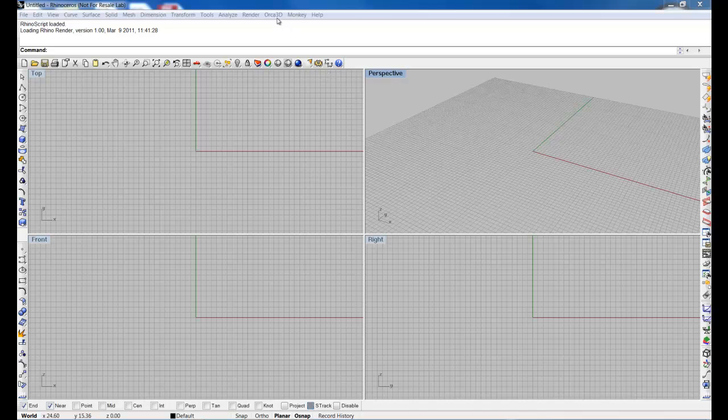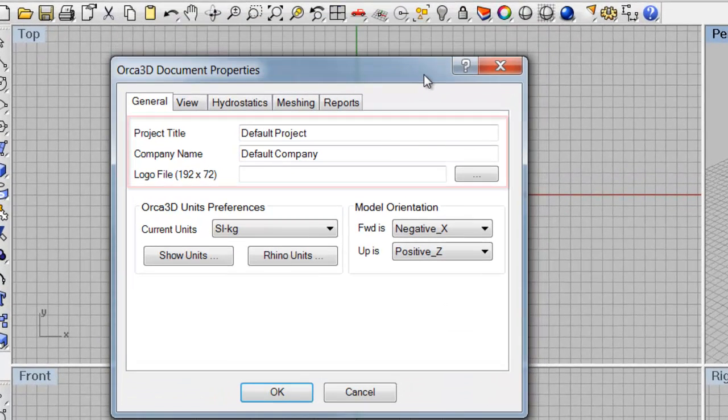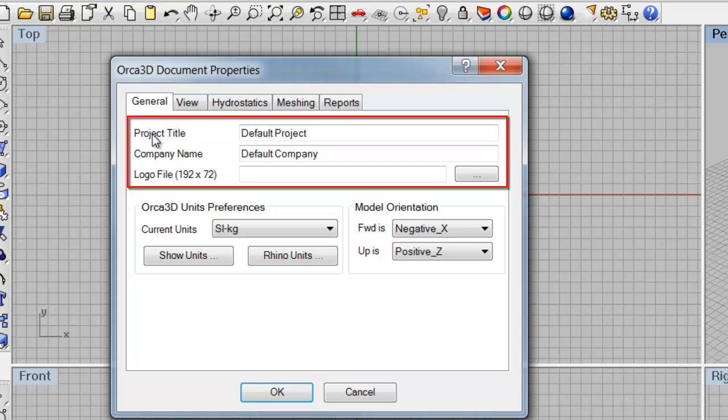The Orca Properties dialog has a number of important settings that you should be aware of. So let's go over some of these here. Beginning on the first tab, the General tab, are the project title, company name, and logo file. And these are all used in the various reports that Orca produces. So you should fill these out and browse for a bitmap of a logo file. If you don't put in your own logo file, the Orca logo is shown on your reports.